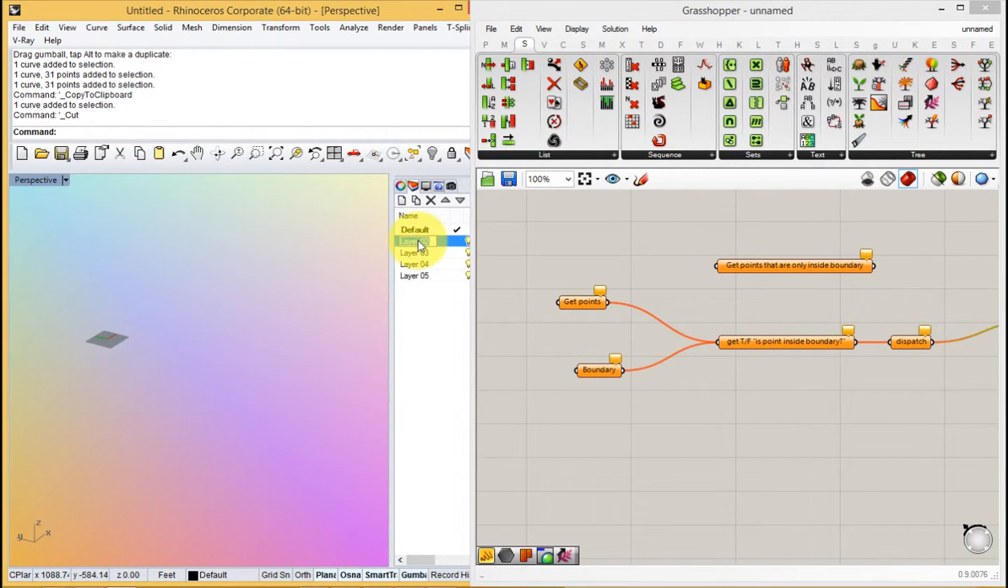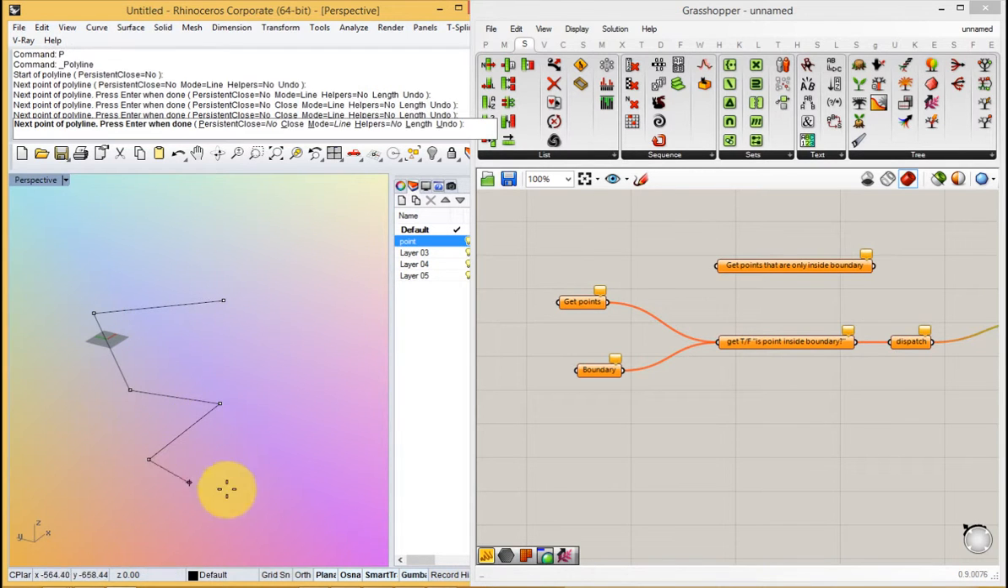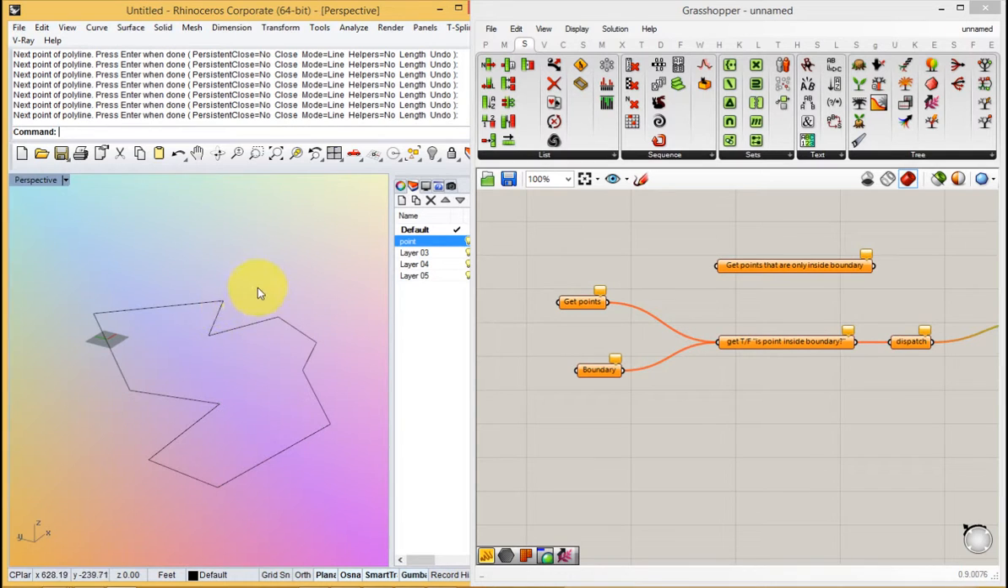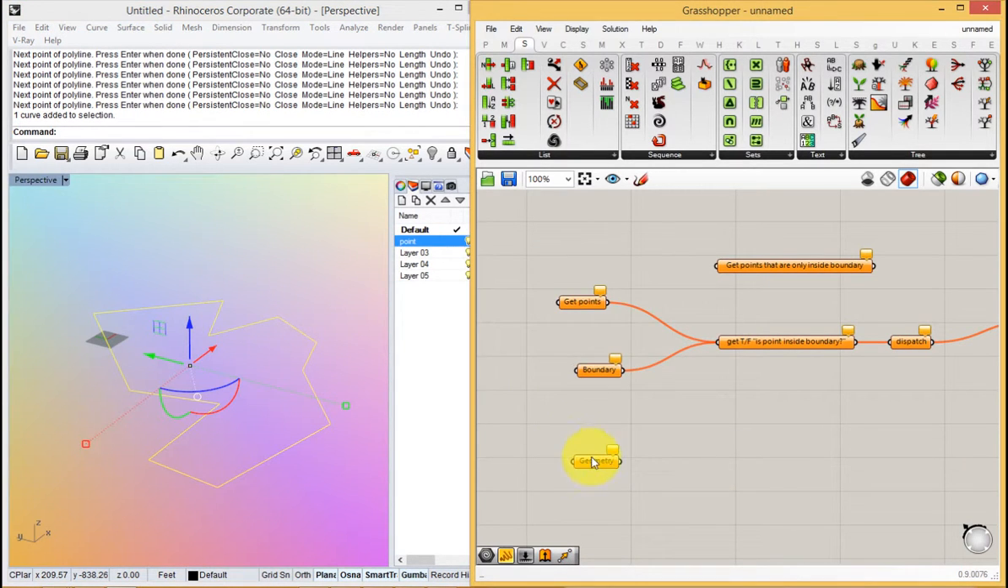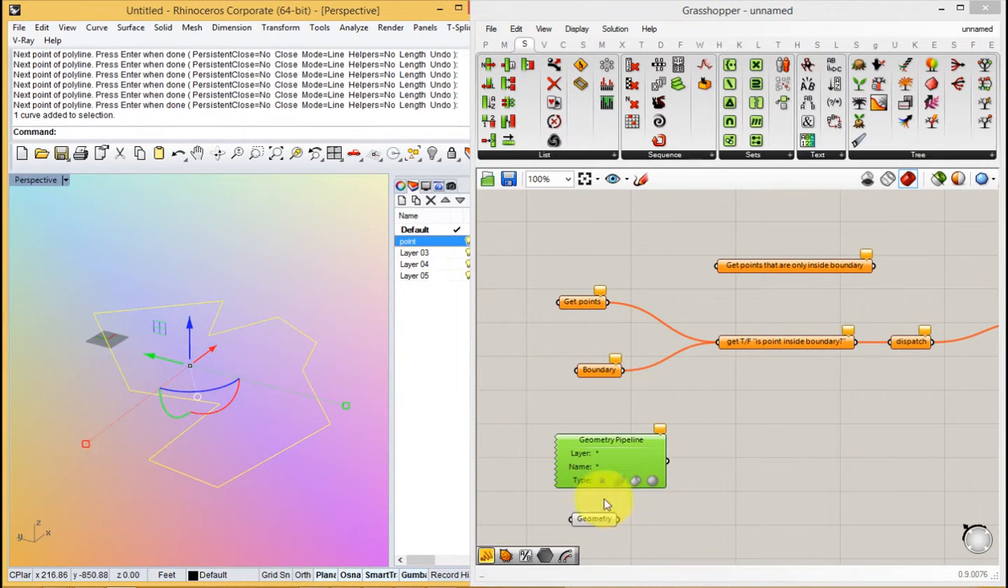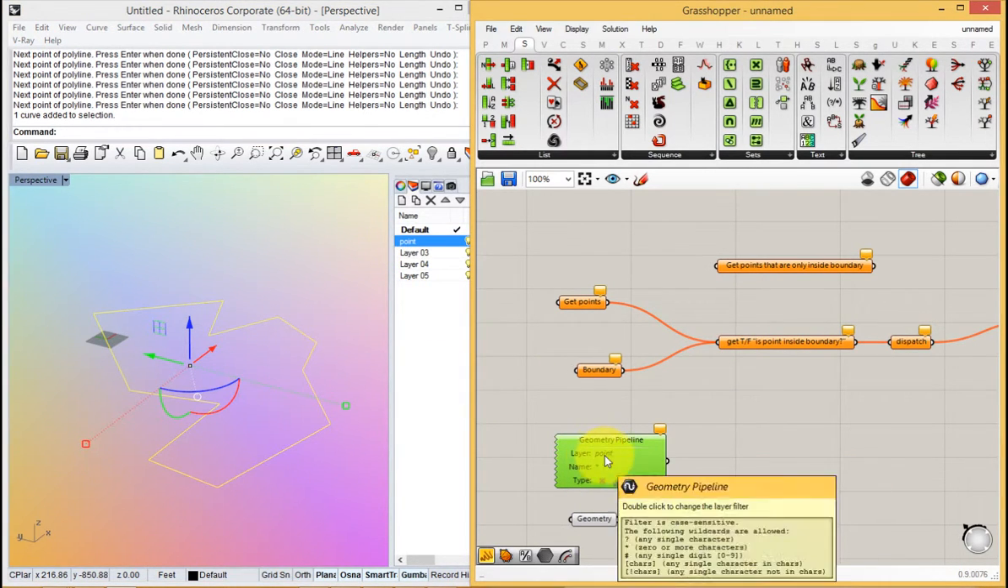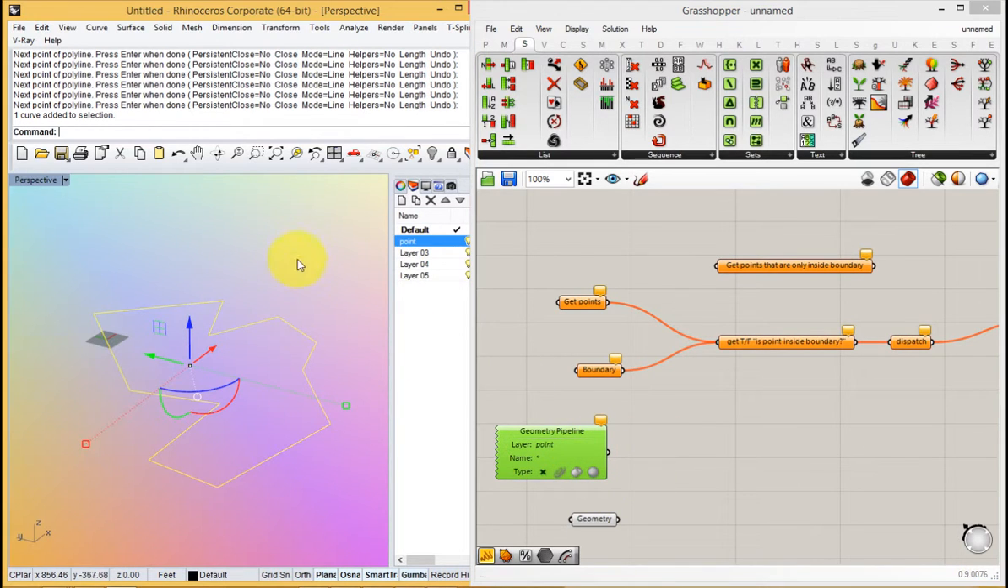Let's actually enact that in process. What I'm going to do is create a boundary. I'm going to use my trusty geometry pipeline component, create a layer called point, and make sure it looks at that point. I'll double click on this so we're getting a point, and make sure that the highlight is on this layer.